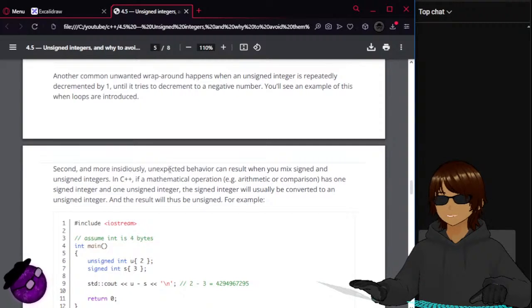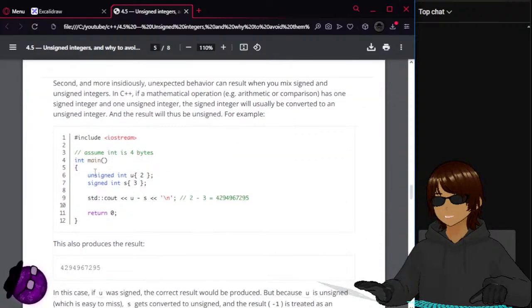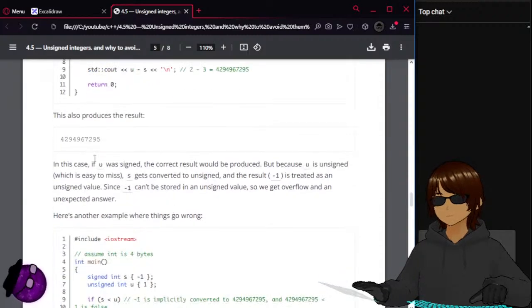Second, and more insidiously, unexpected behavior can result when you mix signed and unsigned integers. In C++, if a mathematical operation has one signed integer and one unsigned integer, the signed integer will usually be converted to an unsigned integer, and the result will thus be unsigned. For example, unsigned int u, signed int s, u minus 3 will produce this result. In this case, if u was signed, the correct result would be produced. But because u is unsigned, which is easy to miss, s gets converted to unsigned.